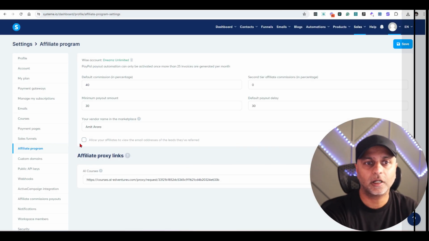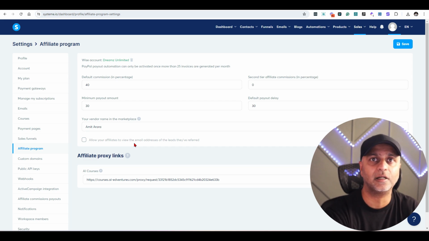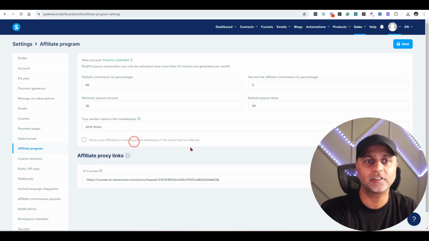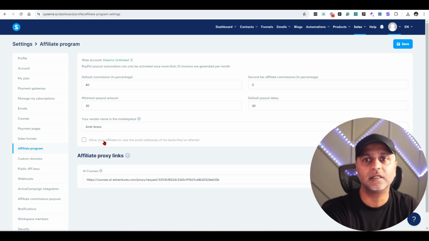for you to become an affiliate. Now you can also allow your affiliates to view the email addresses of the leads that have signed up through them. I typically leave this unchecked, but if you like to check it, then they would be able to see those leads in their affiliate dashboard.